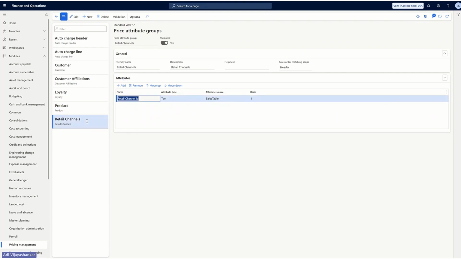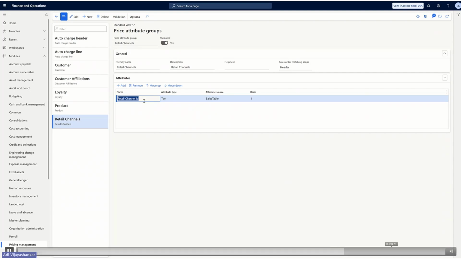The second one that's being created is one called retail channels. This one has a sales order header scope, and the specific attribute is called retail channel ID, and that's basically going to be our relationship to our online store and brick and mortar store channels.